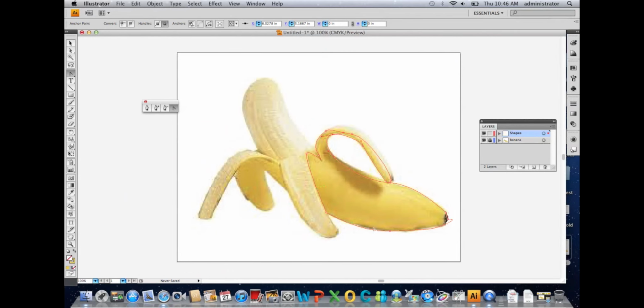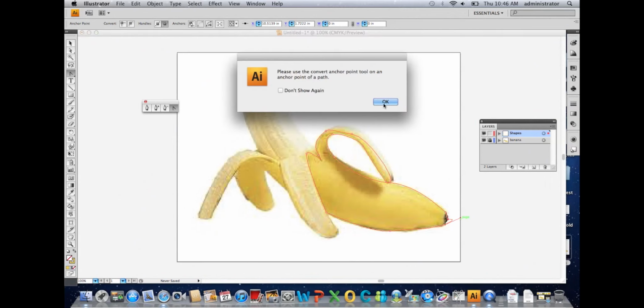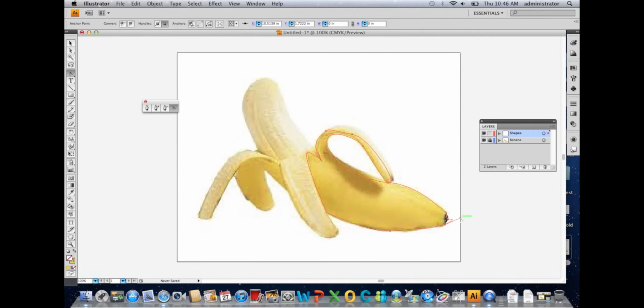Let's see, that one looks okay. This one could be adjusted a little bit. So basically when I click, it's giving me those pull-out tabs, those handles, and then I can adjust how this thing is curved. Now this will come up sometimes if you click on something that's not a point.